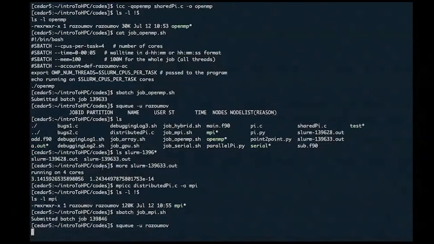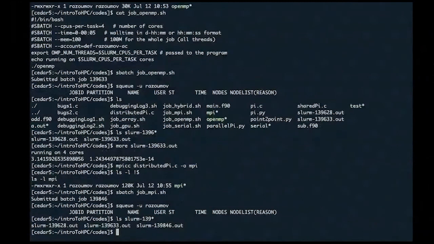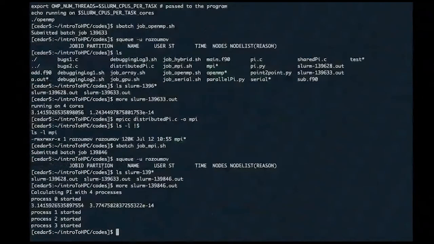Razumov, and it looks like it ran already. So let me do Slurm and check for the output. So you see that it didn't take any time to run at all. It ran a 4-core job, 4 processor job, and then it says process given rank 0 to 3 out of 4 started, and then it computed pi in parallel using MPI library.